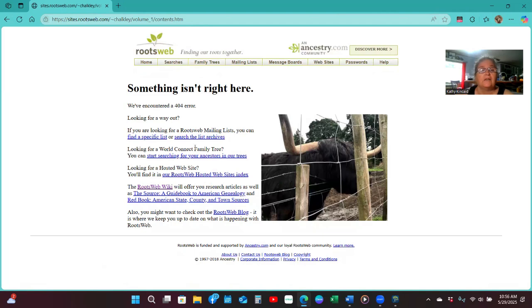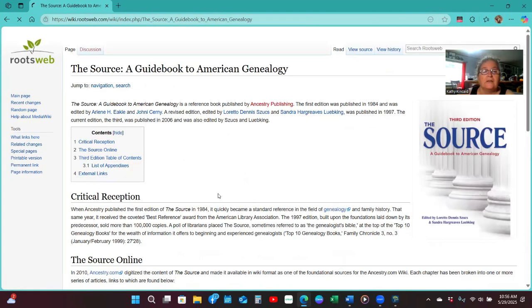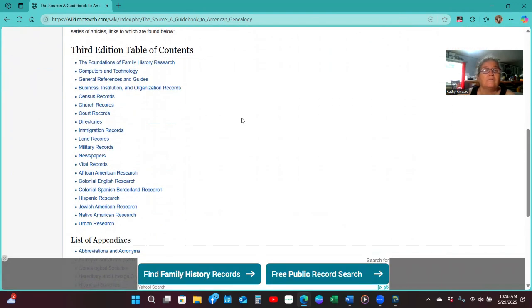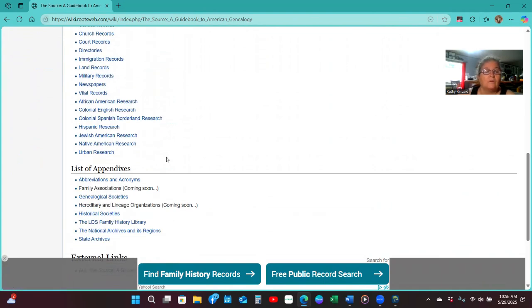Scottish, Irish, and Virginia, because we are. This is now, it's saying this one is, you can look for a specific something, start your search at Ancestry, use our Roots Web hosted website index, and a source, a guide to American genealogy. There we go. It tells you how to look up stuff, how to do stuff, all these different things that you can look up. This is going to be cool.